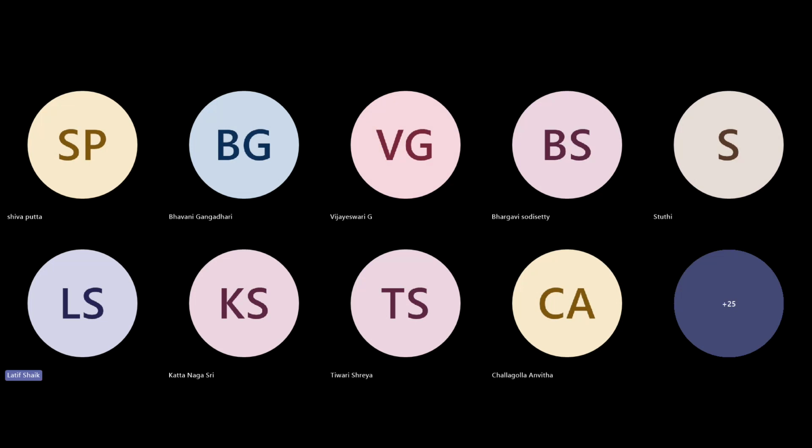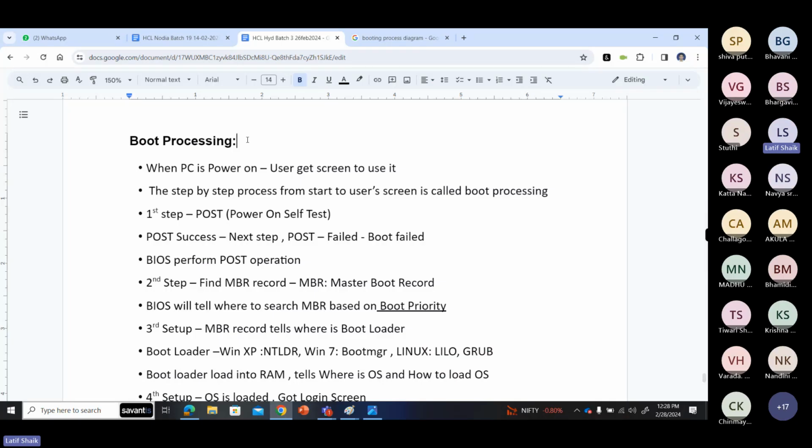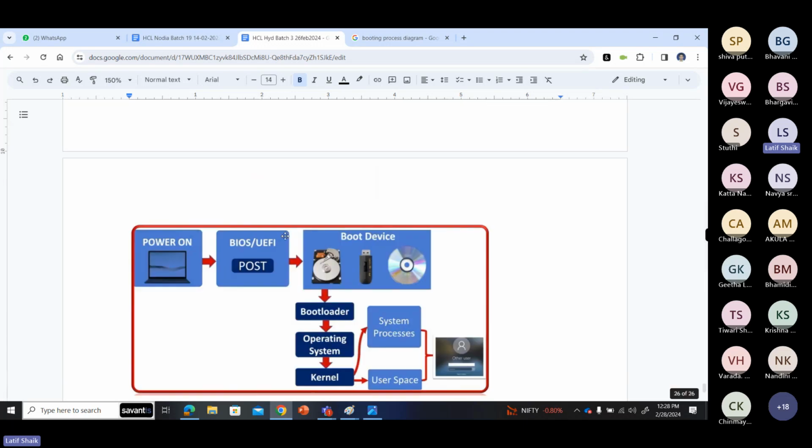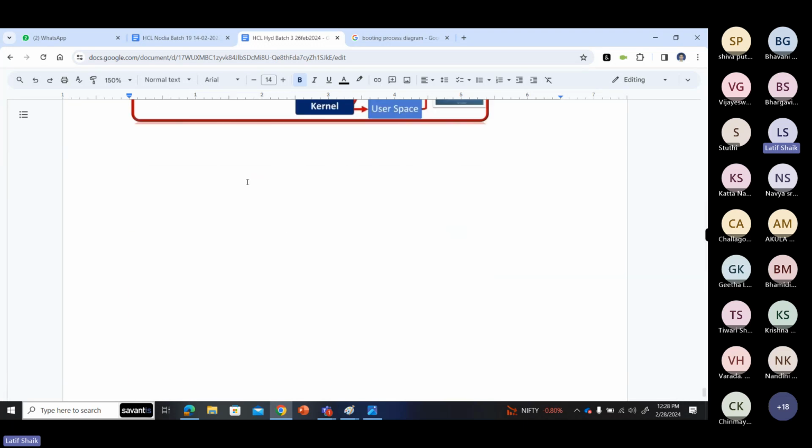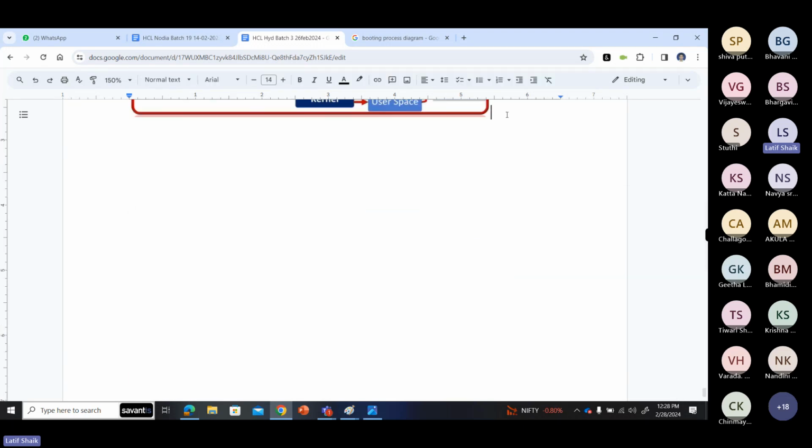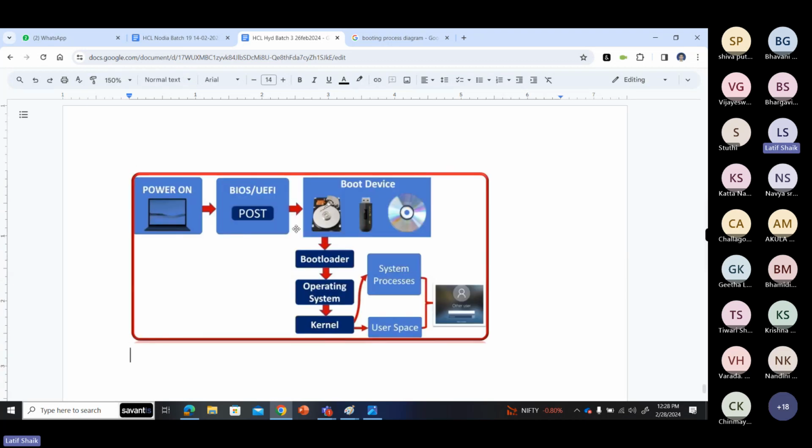So this topic is a small topic. Only troubleshooting I will tell later. Okay, only boot processing. At the time of booting, we will get some issues that we will discuss in the next class. Okay, we'll see that one.